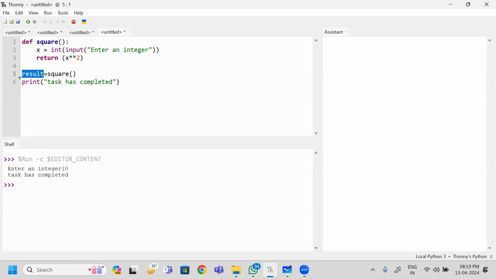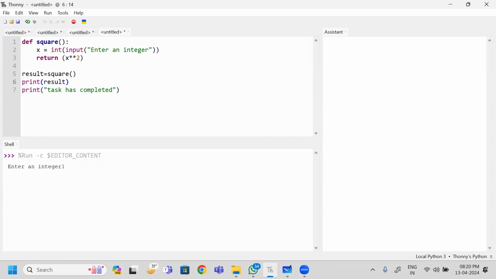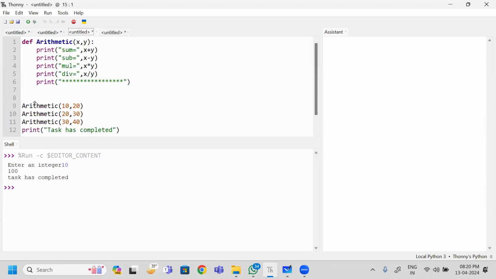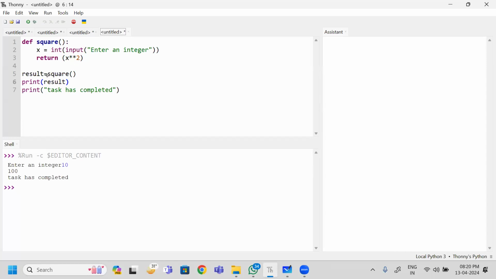But did I print that value? I did not print. If I print, yes, very good, you have given the correct thing. If I print this result, I can see the output. So following this, print result I am writing. Next, when I execute this one, enter an integer, 10 I have given. Next, I can see the result. Previously you did not write this because my function does not return anything. But right now your function is returning something. So whatever it is returning, you need to keep in the result variable.